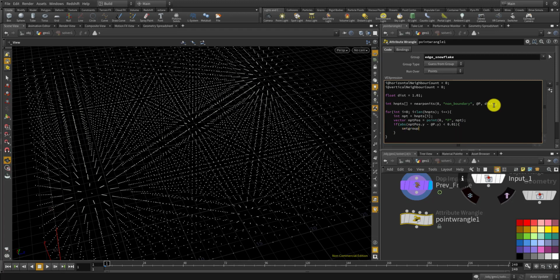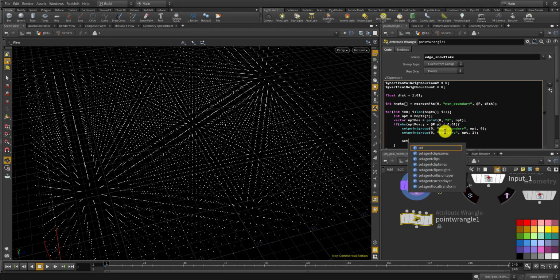set the near point group non-boundary to be 0. Change from non-boundary 1 to 0, and for npt position, set point group boundary to be 1. And also, once this point becomes the boundary, it means you found a +1 neighbor count for horizontal position.